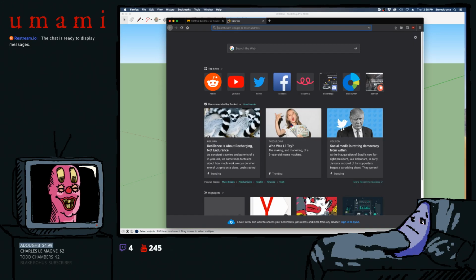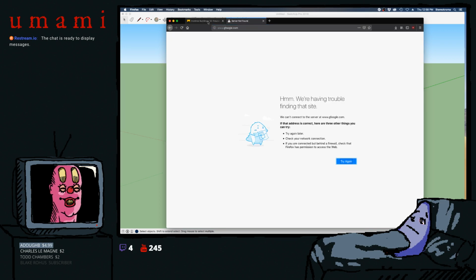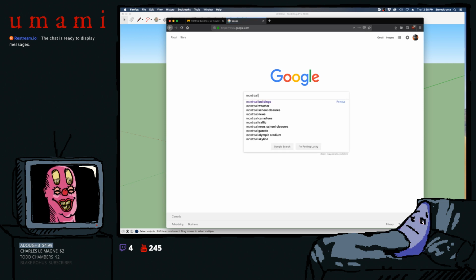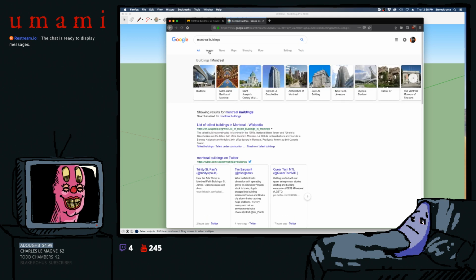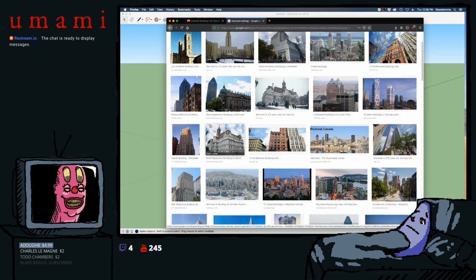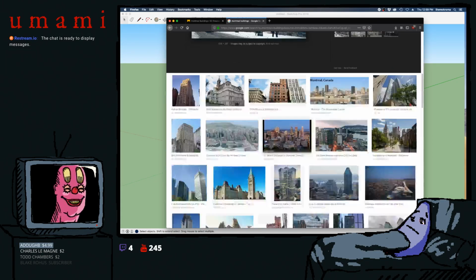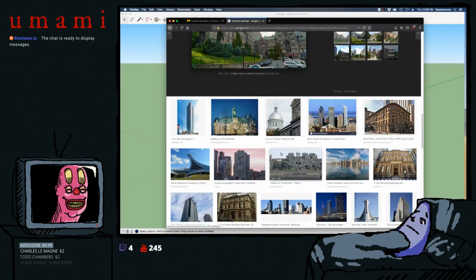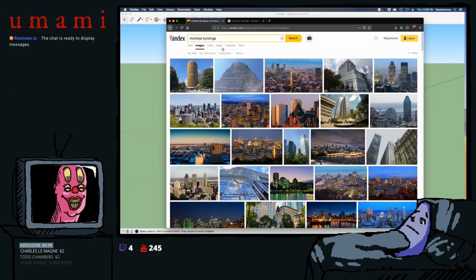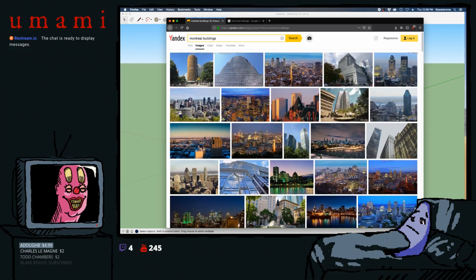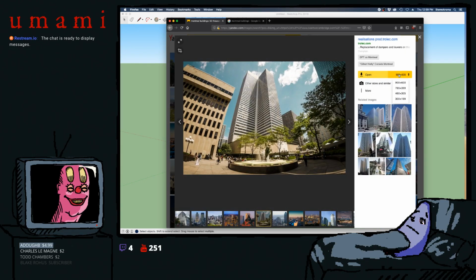Like if I go to Google and I type in Montreal buildings, you get stuff, and then you can click on it, but then there's no download button, you know what I mean? I'm just using them for reference images. But with Yandex, you click on something, look, you got all the different sizes here you can download. It's awesome. So I've been using Yandex.